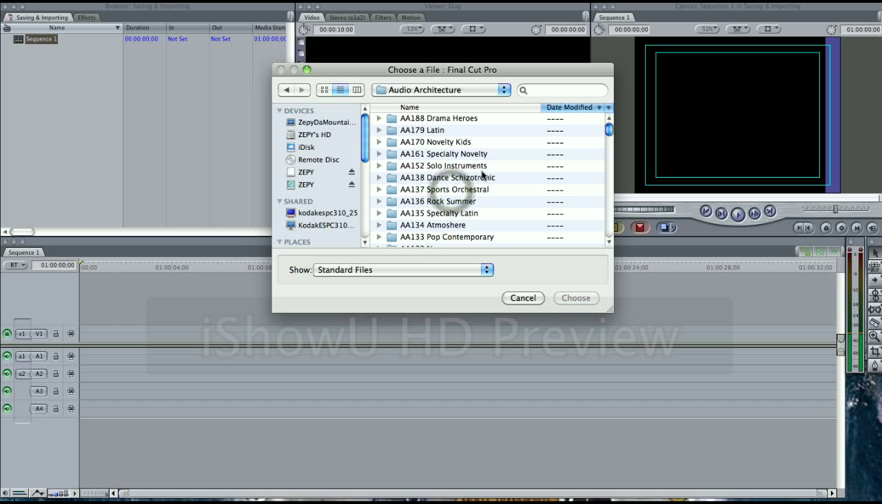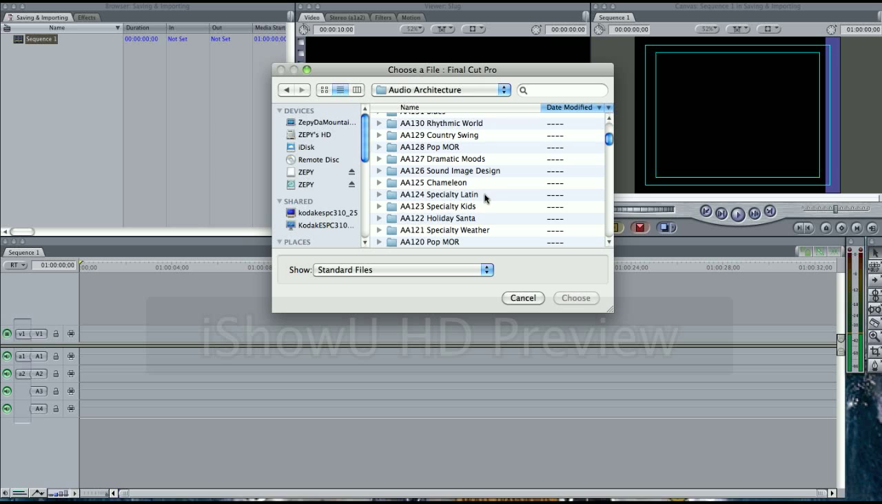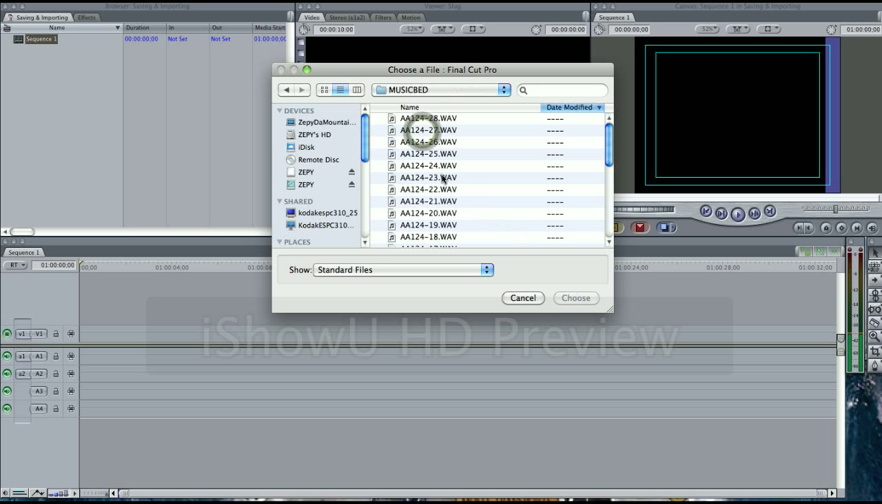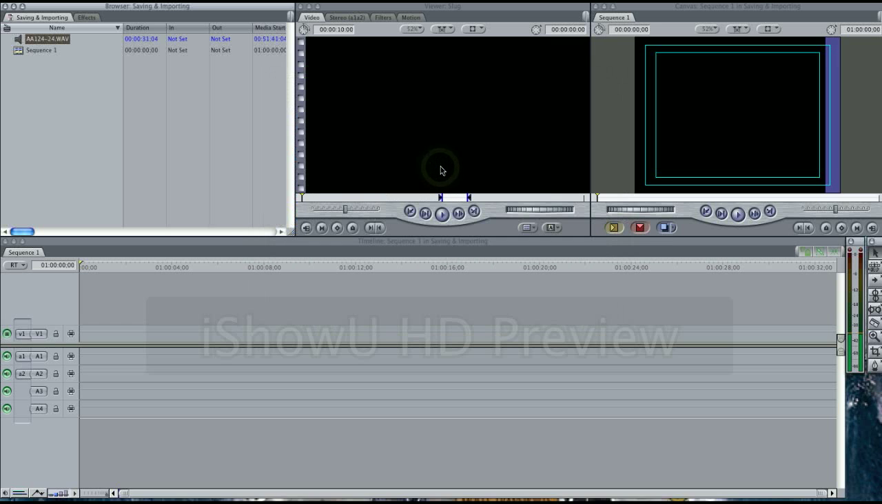So I'll just open one of these folders, look through one of these random ones. We'll say Specialty Latin. It can always be interesting. So as we wait for it to load, it's thinking about it. We'll do music beds because that's what I want right now, and we'll just choose this first file here. So I just double clicked it, and there, it imported here into our library browser. It's right here.